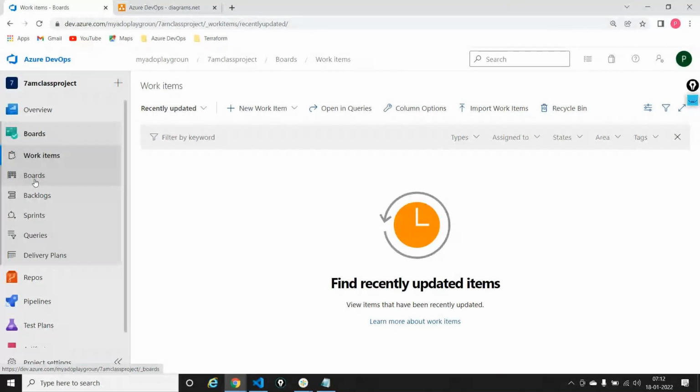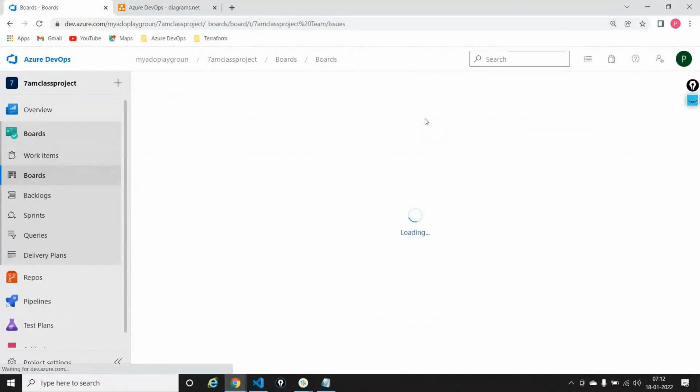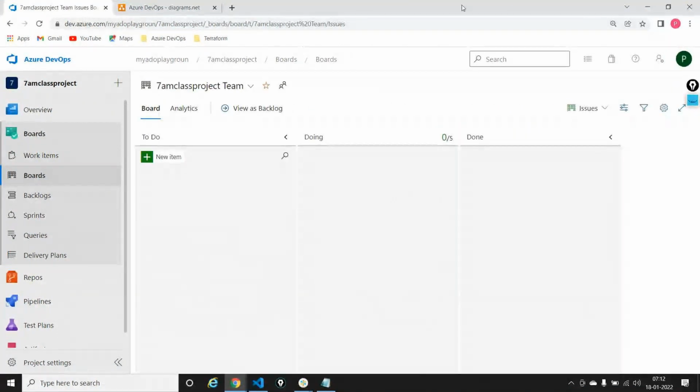So let me go into the boards and see what it looks like. Firstly, it tells you the name of the team. In my case, this is the 7 a.m. class project. You can add multiple teams out here, of course. But right now, I am a Scrum Master.